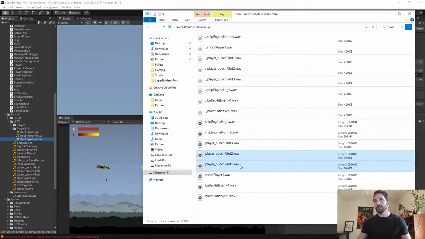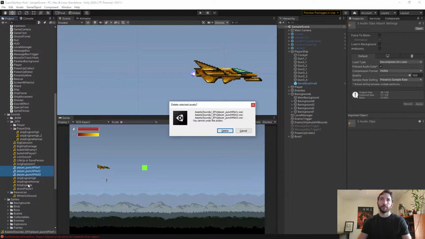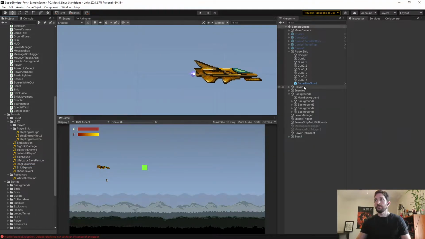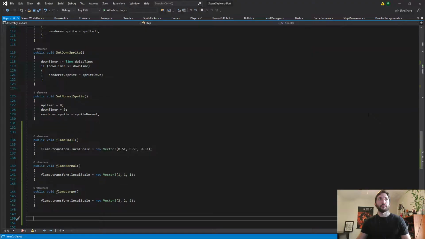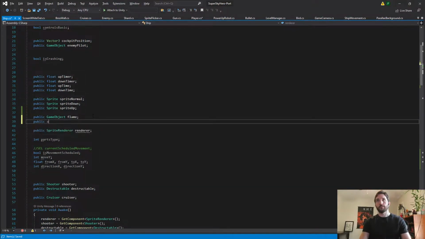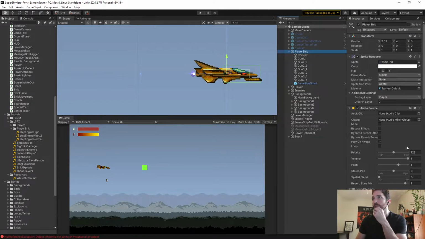Okay, punch pilot. I don't need these sounds now. Have them all. Which one is this? It's the little one. That's the repeating one. So another thing I can add here is, so the ship has an audio source. I don't think I use it for anything.